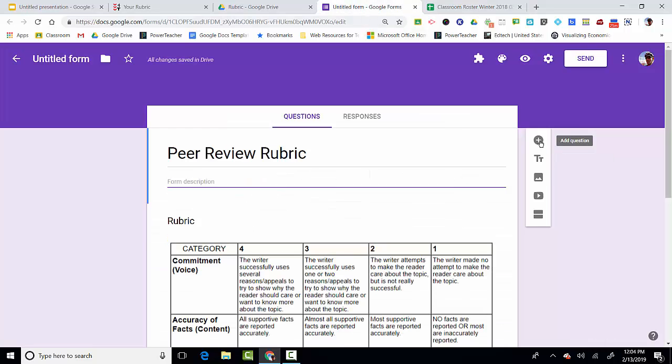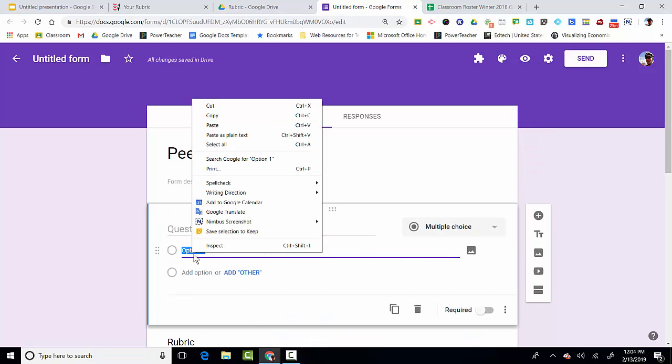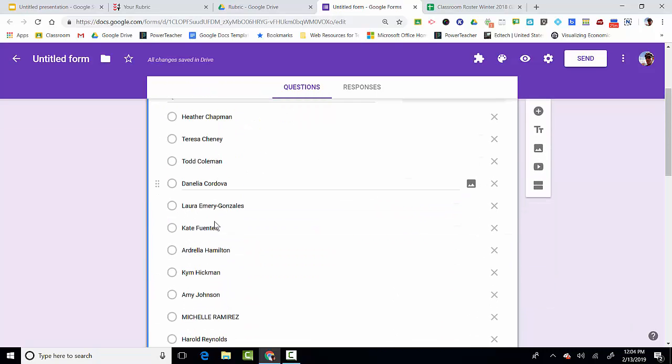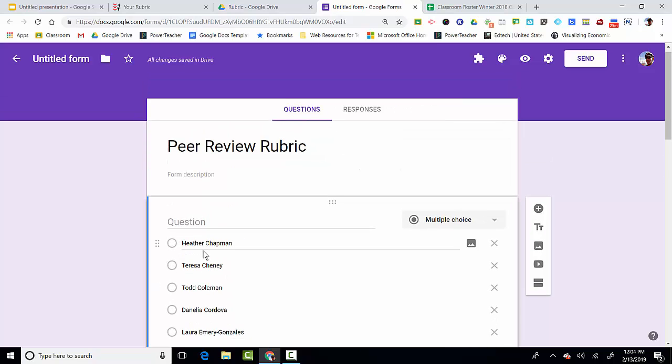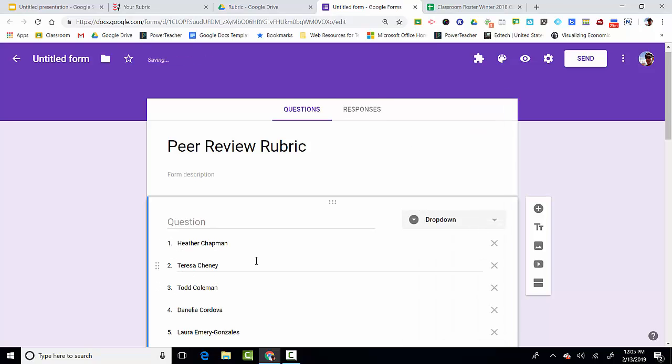I'm going to create a new question. So click on add question. And then I'm going to click right here in option 1, and then I'm going to right click and hit paste. And if you notice, it's going to paste all the names of the people on that roster in each of an option. Now, since this is a long list, I want to make this a drop down. So again, I don't want a huge list right here.